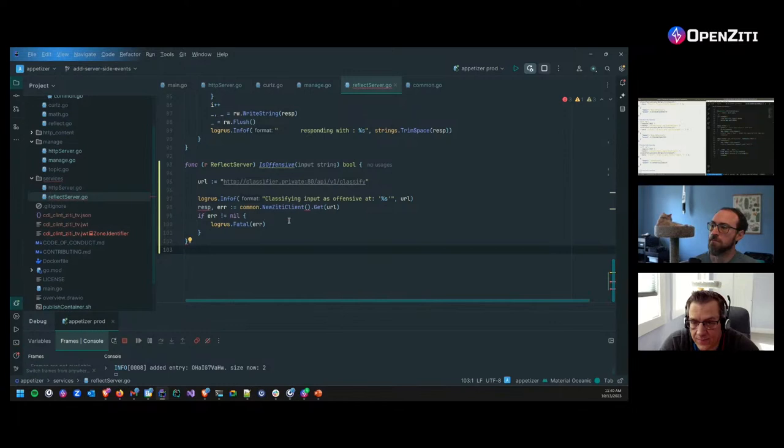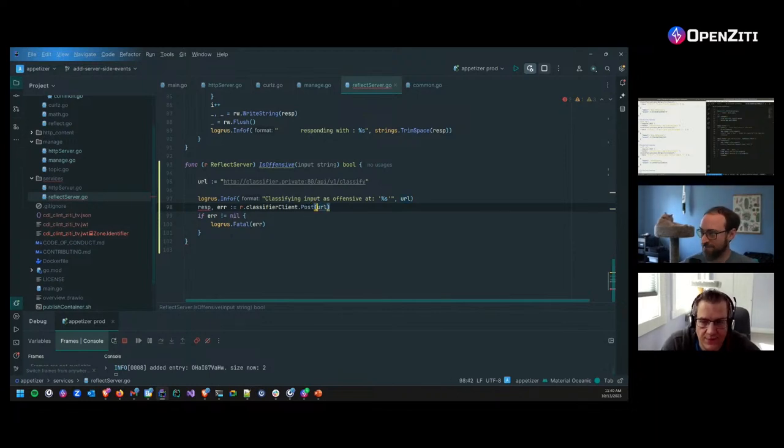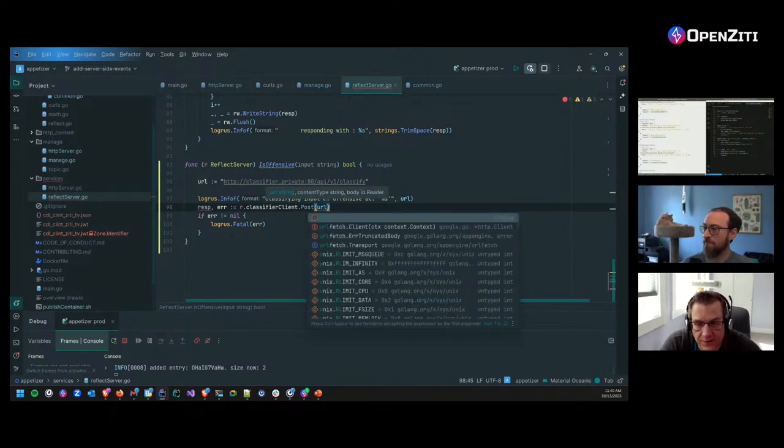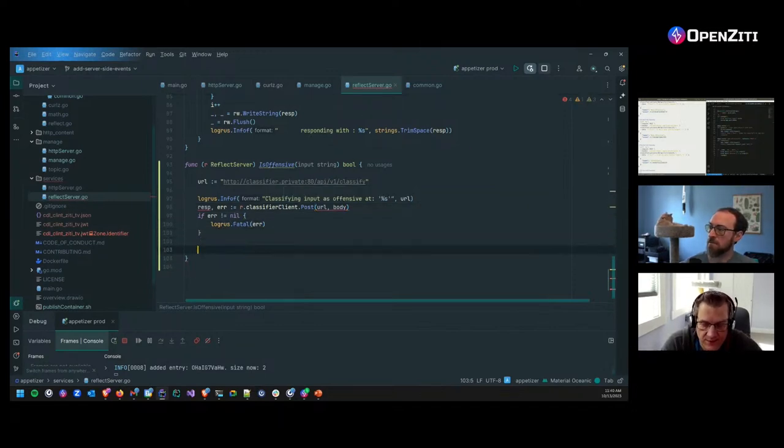So down here, I don't need to do this. I'll do r.classifierclient.get. So that'll get me that. And actually, it's not a get, is it? It's a post. And since it's a post, it'll also take a body. Right. And the body is JSON. It is JSON. Yep. And then I'm going to have to parse the response too.